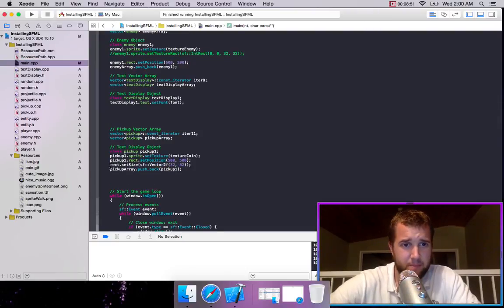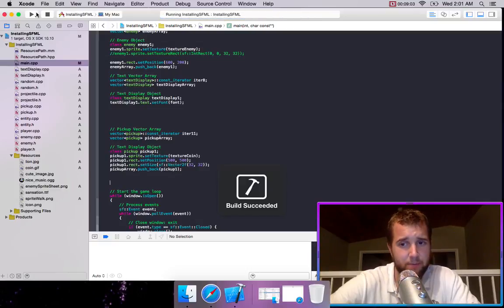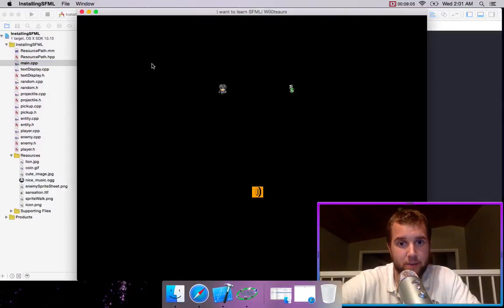So pickup1.rect.setSize. That will actually override our constructor for the specific coin, because we're going to have a bunch of different types of pickups eventually anyways. Okay, so there's our little coin, and it looks more like a coin block. It must be a coin block.